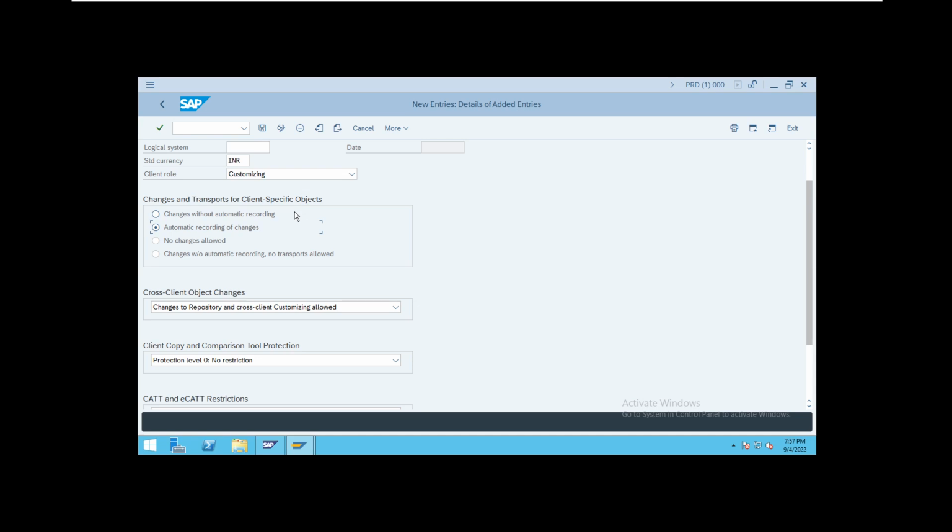But for client specific customizing data, if you do any local settings in your client and your setting is automatic recording of changes, it will allow you to do the change, and when you do any change to that local setting, immediately it will prompt for a transport request.